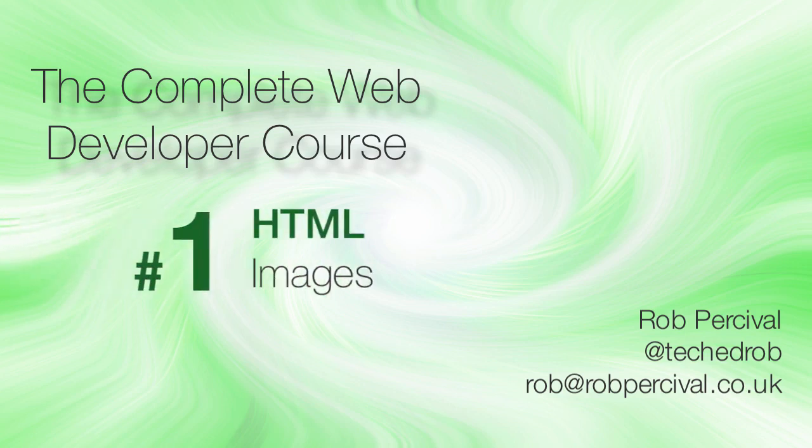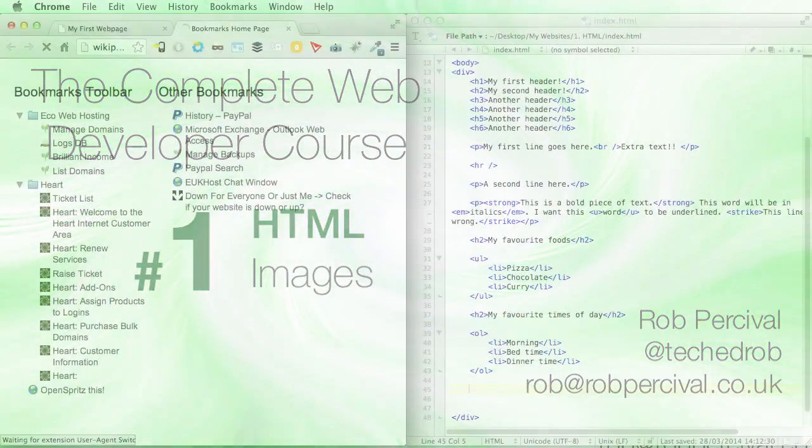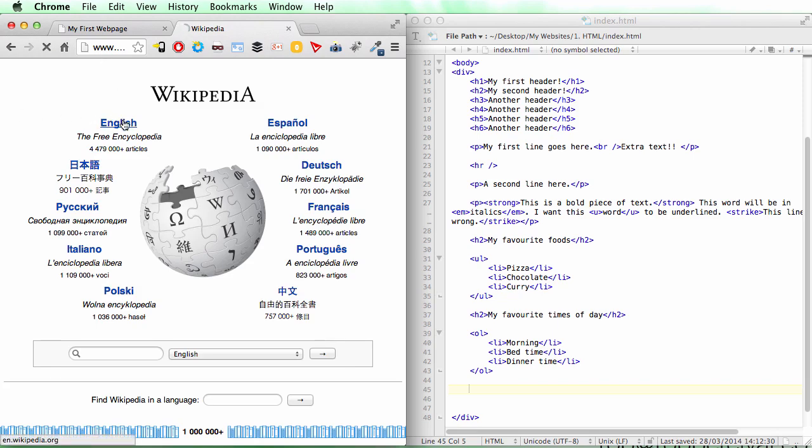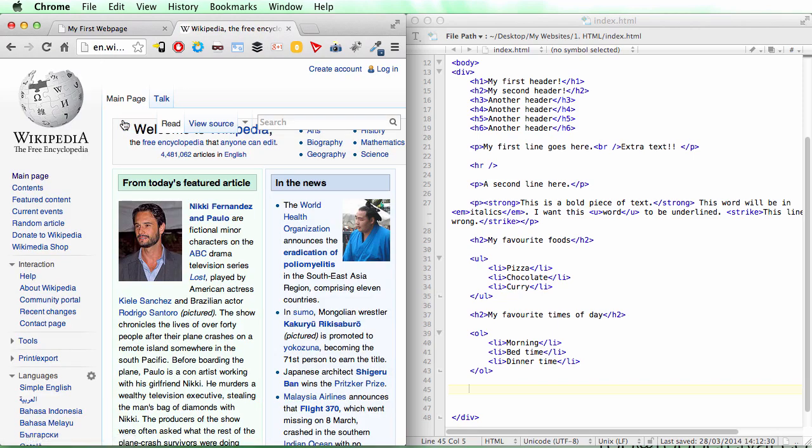Okay, now we're going to find out how to put an image into our web page. But before we do that, we're going to need to get an image to put in there. So what I'm going to do, I'm going to open a new tab and go to Wikipedia. There we go, click on the English version, and we're just going to put in the featured image of the day, which is a very good looking man, Nicky Fernandez.